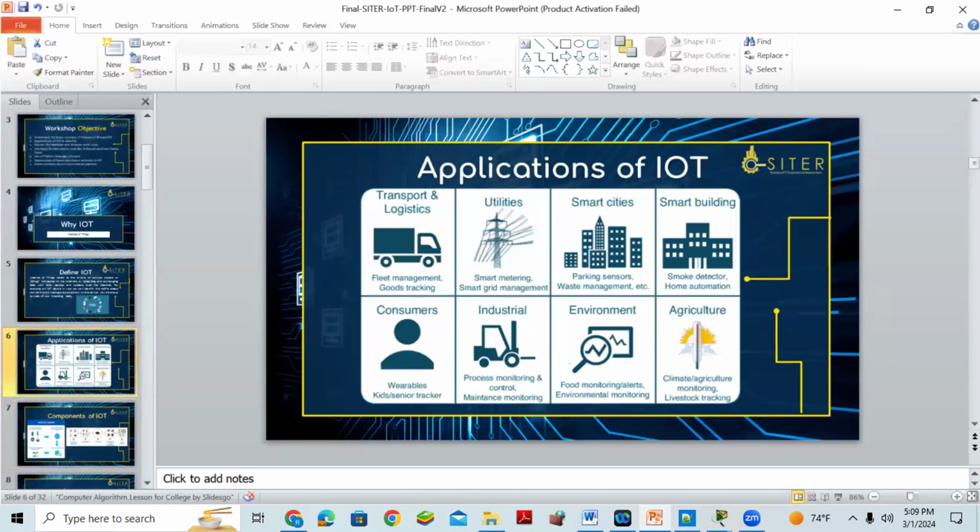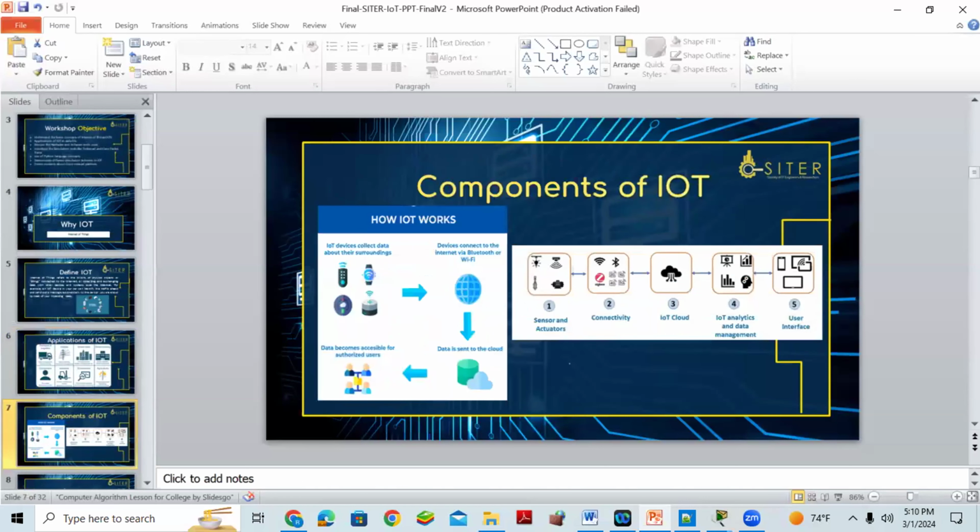If you're going for the applications of Internet of Things, we can apply it in almost all the latest fields, including, as you can see on the slides, mainly transport and logistics. We can go for utilities, smart cities, smart buildings. Everywhere we can use it, in almost all the leading industries we are using Internet of Things. So these are some of the important applications that we have found.